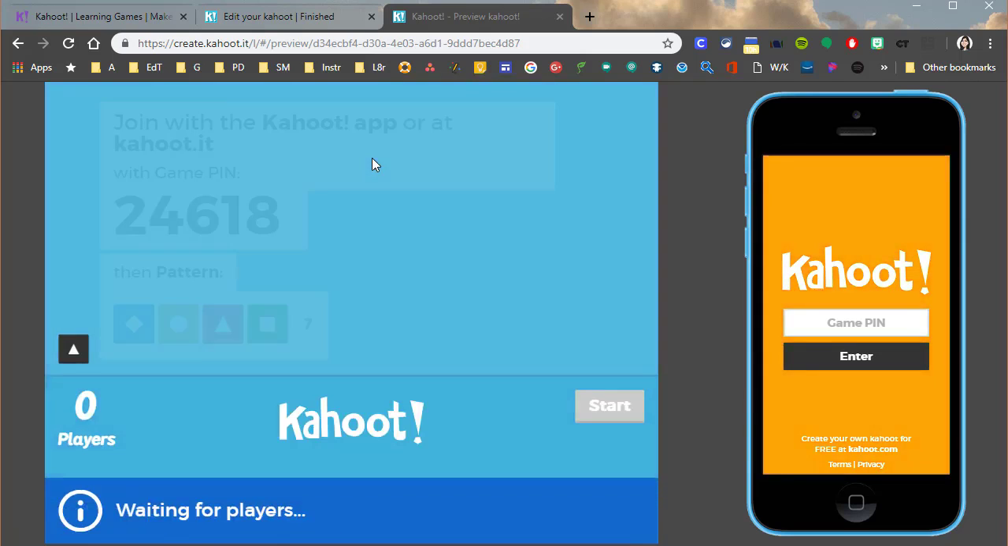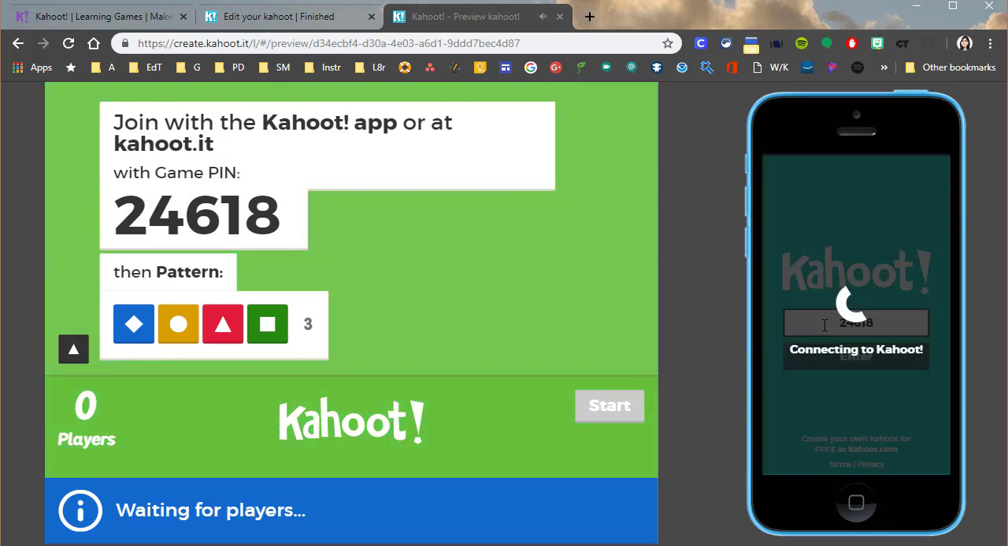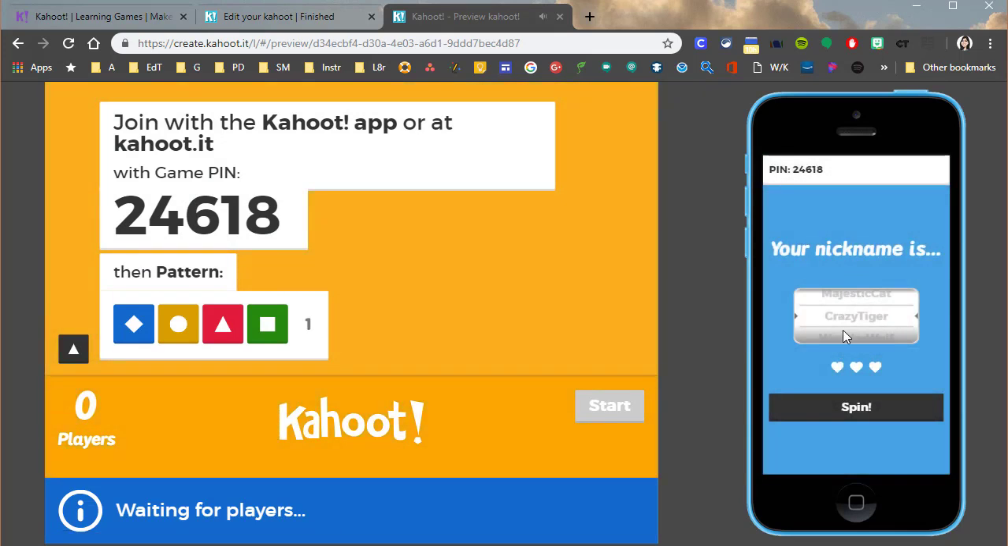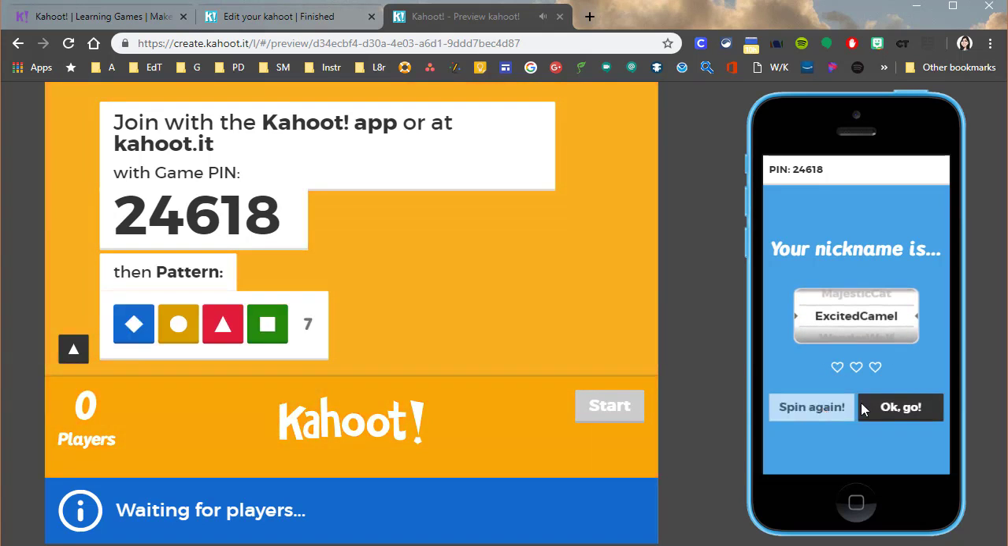And you put in your pin. This is the name generator. This is what it looks like. Students get 3 chances. If they don't like the first one, they can spin again. And if they don't like the second one, they can try one more time, and this time they're stuck with it.